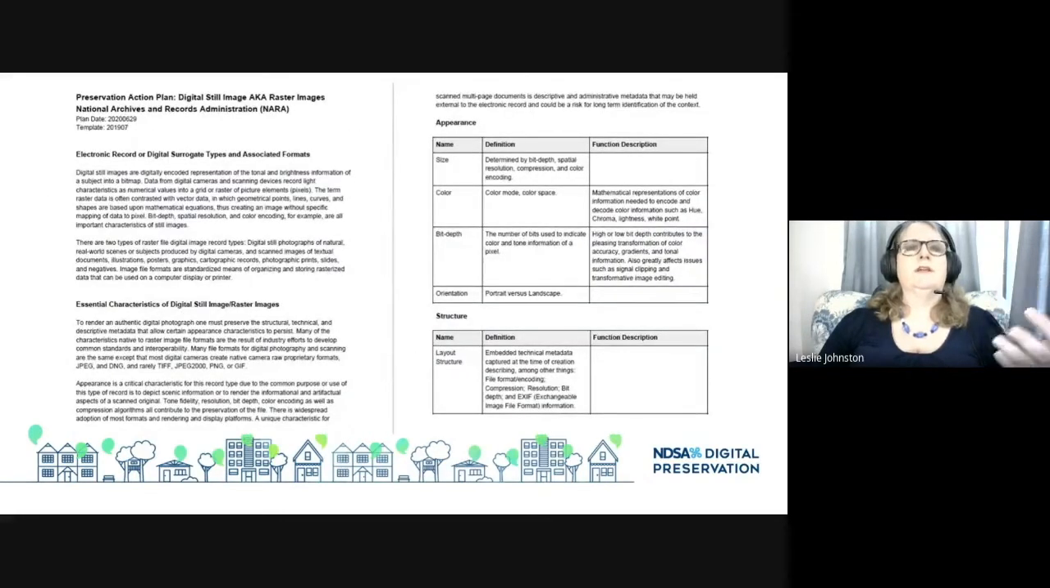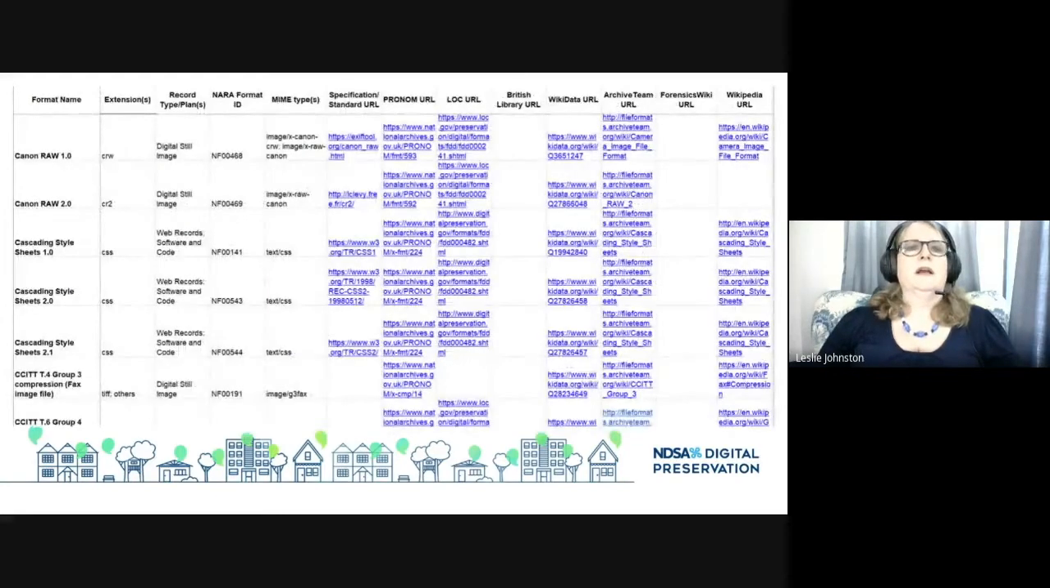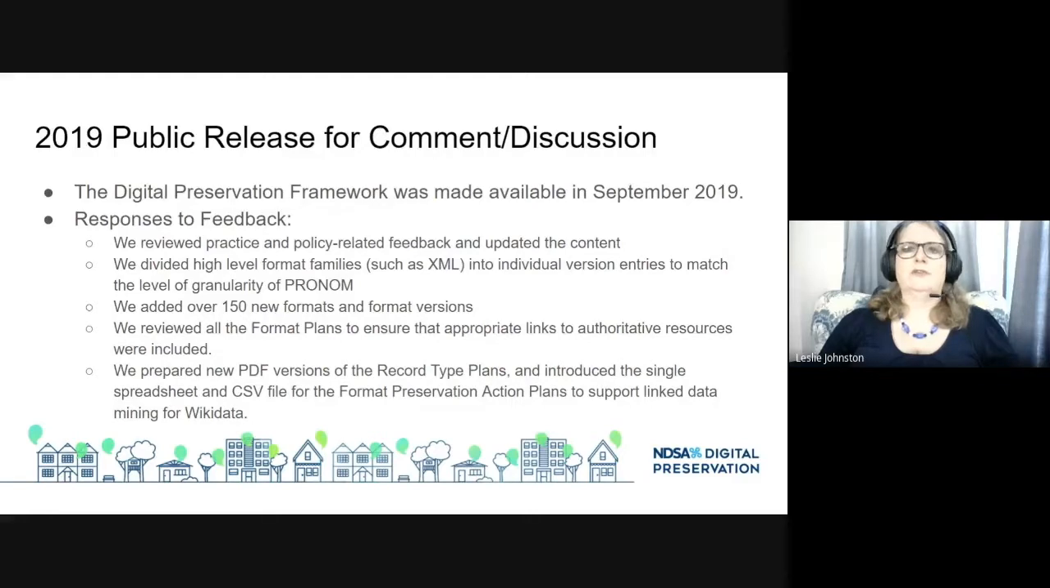So this is an image from the record type plan for digital still images or raster images, where it shows some of the description of the files as well as some of the factors for appearance and structure, the essential characteristics. And this is an image from the file preservation action plans showing a list of the formats, links to the standards and specifications, URIs for other references, and this is where you will also find what our current tools and actions are. And now I will pass it over to Elizabeth.